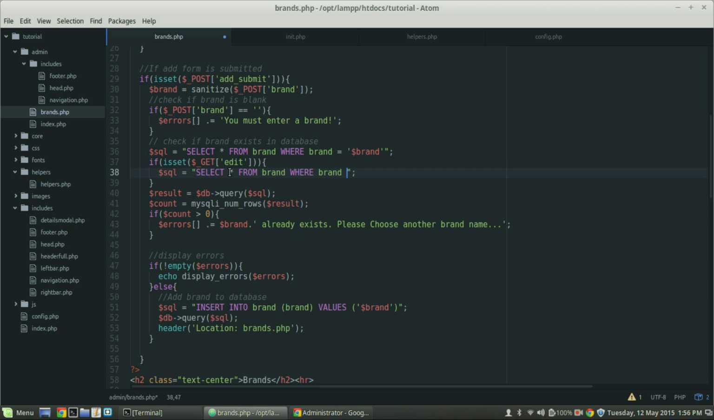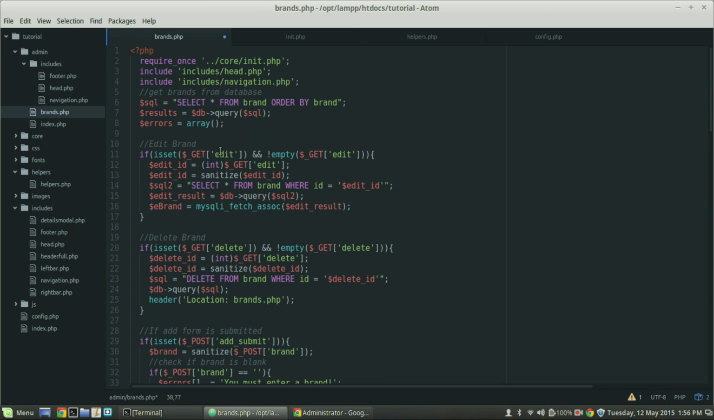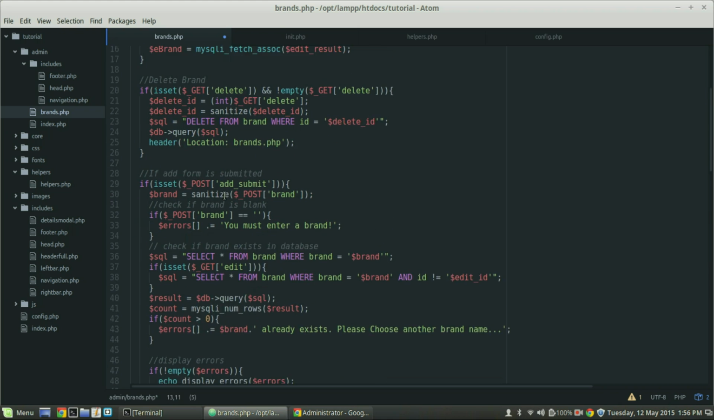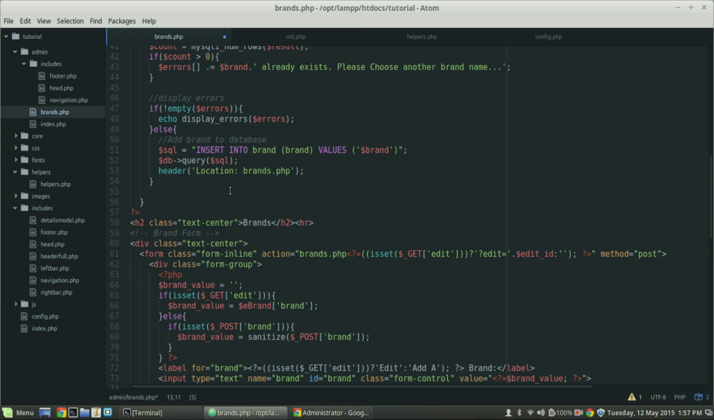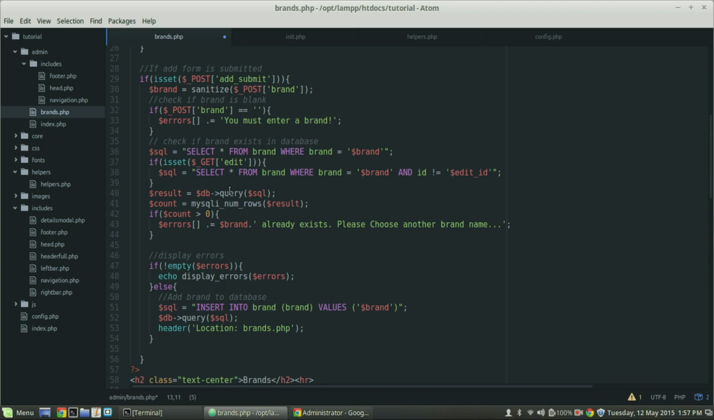Brand equals, now notice I'm not really changing anything here, where brand equals brand, okay, but we also want to add one more, and ID does not equal edit ID. And we got the edit ID coming in right here at the top of the page. So what we're doing is we want to, let's see, I passed it up.